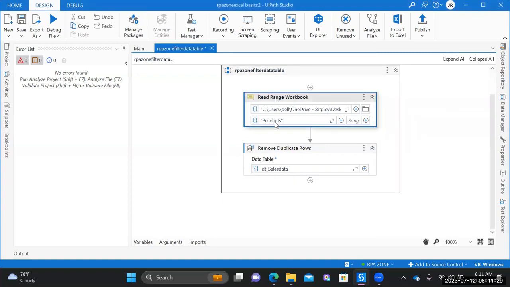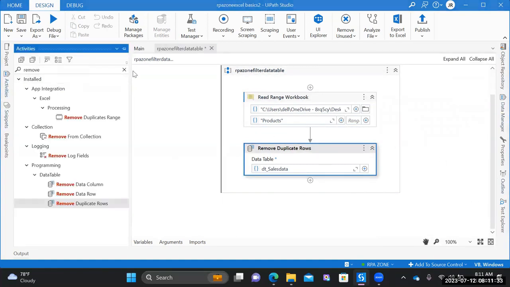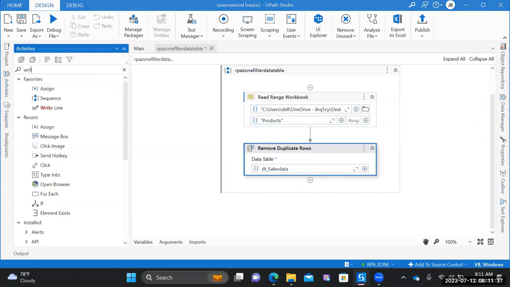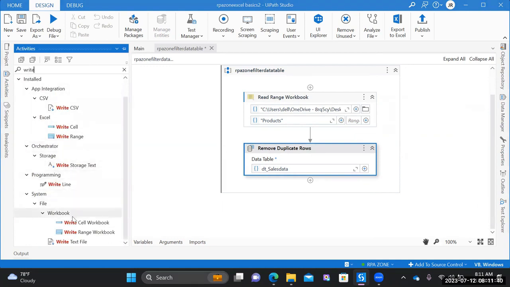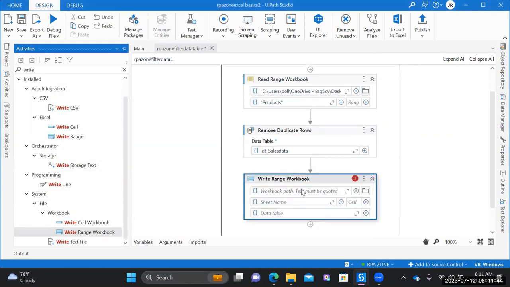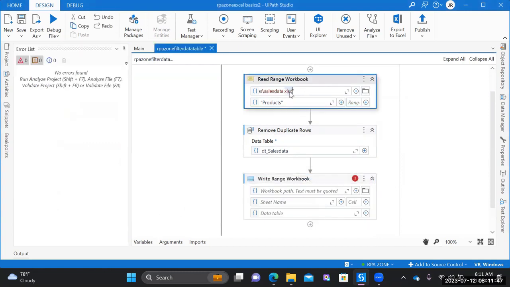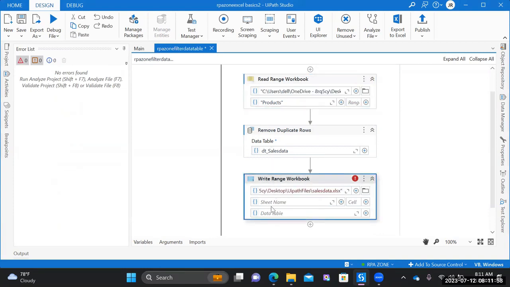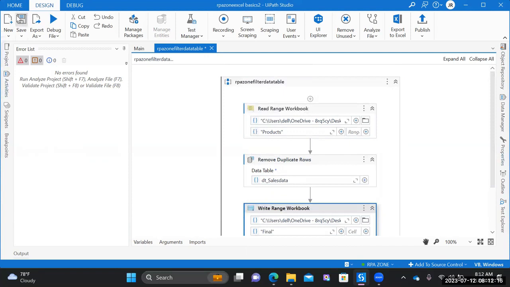Now this variable is created, and I am writing this to the Excel file. Write Range Workbook. The path will be the same, Control C. And the sheet name, I am giving final. Then the data table name is DT remove duplicates. I'm saving it and debugging it.